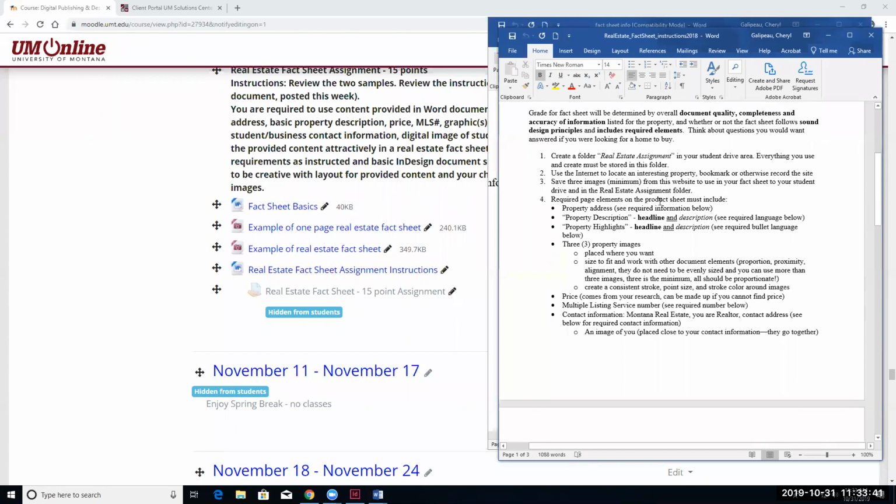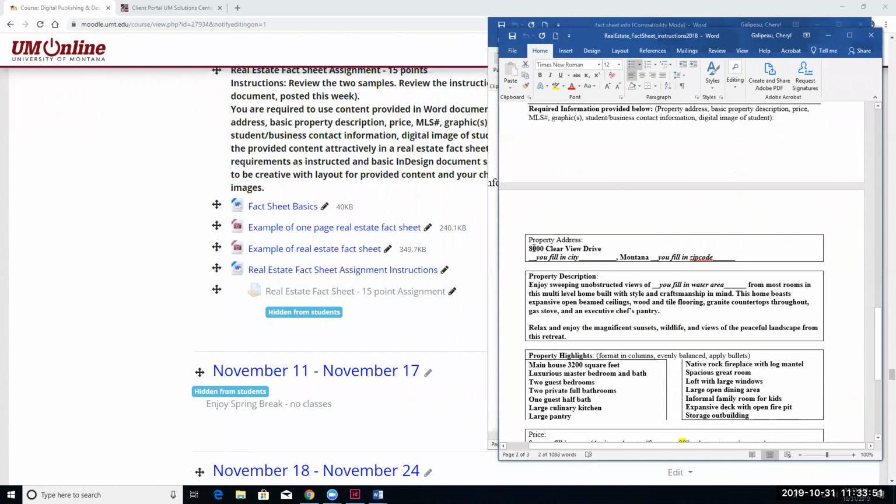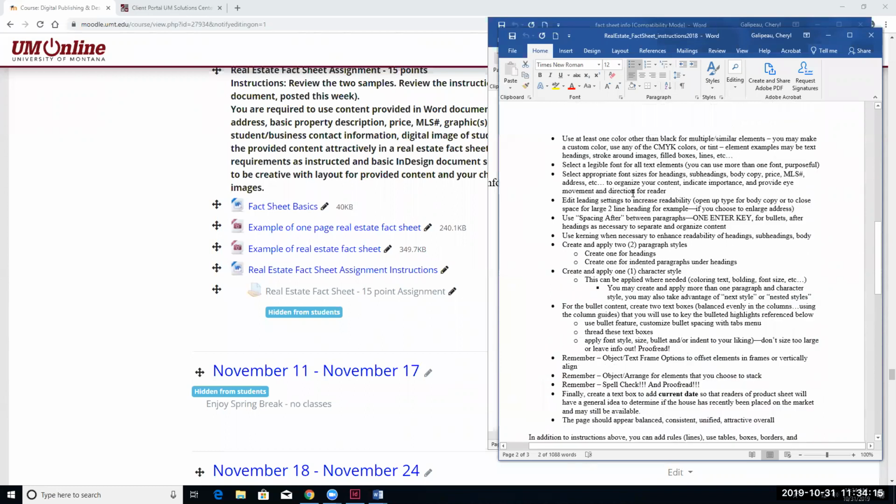Required page elements. So you have to have the property address on there. The property address I've actually given you is 8000 Clearview Drive. You don't have to use whatever address you find, 8000 Clearview Drive. But if it's in Seeley Lake, I would like you to use Seeley Lake and look up the appropriate zip code. If it's in Polson, the appropriate zip code. But the address, again, watch for typos, Clearview.